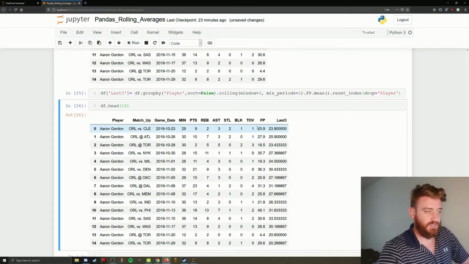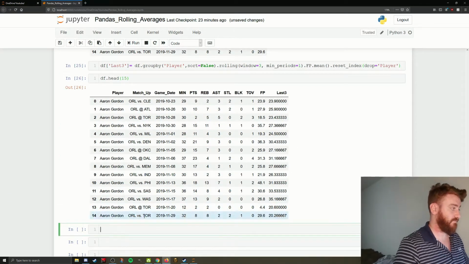And just like I was saying, when there's only 1 entry, we have the exact same value. When there's 2, it's an average of these 2. When there's 3, now we start getting into the rolling 3-game average. And that's going to be what we want.